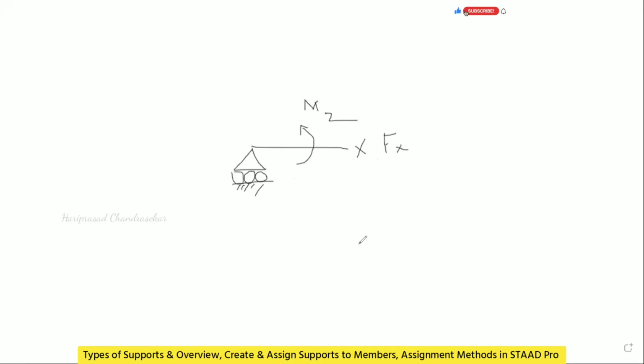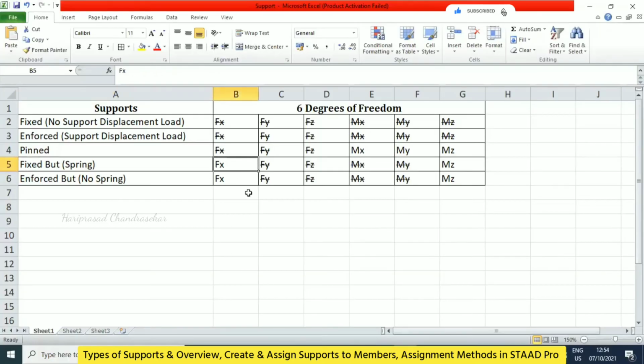So you need to release it. That's why I have FX and MZ not struck out. Everything else is struck out, which means if it is struck out, it is restrained. If it is not struck out, it is released. So that we can just do in the software.